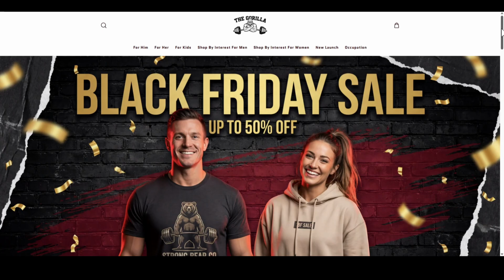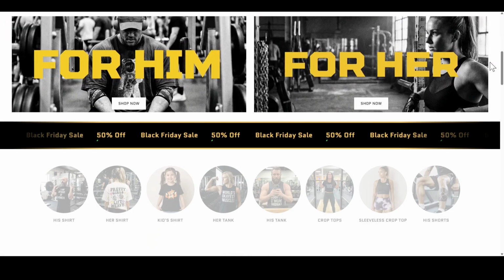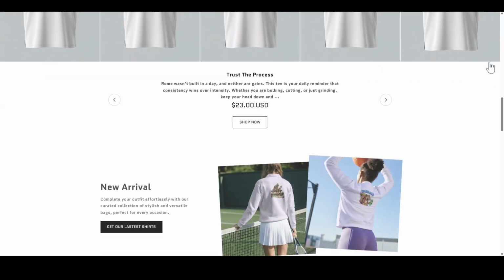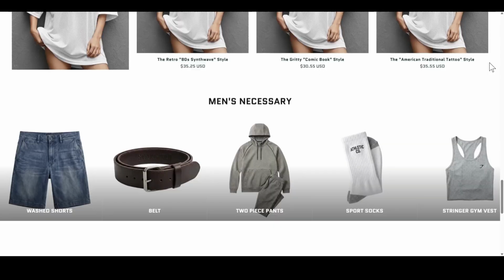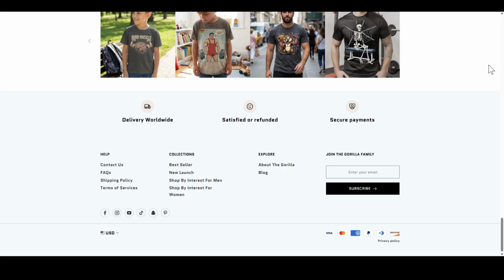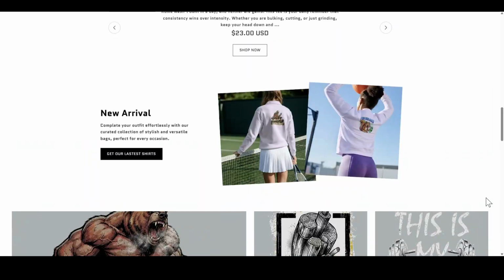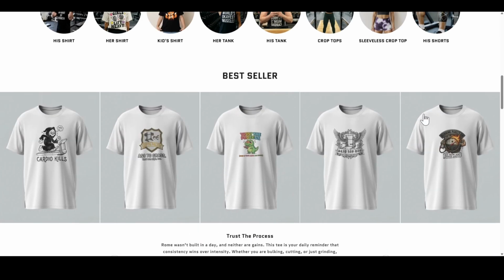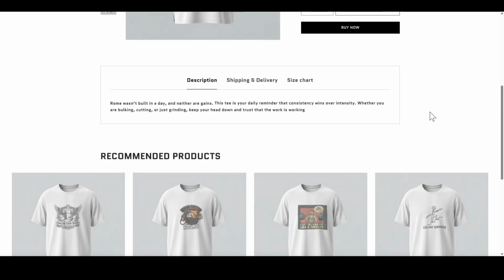And there you have it. We have successfully built a complete professional print-on-demand store from scratch. Starting from this high-converting homepage, we've set up everything from eye-catching hero banners to organized collection grids, ensuring your customers can easily find exactly what they're looking for. We've added interactive elements like the scrolling collection list and social proof sections to build trust. And down here in the footer, those essential trust badges and quick links are in place to give your customers peace of mind at checkout.